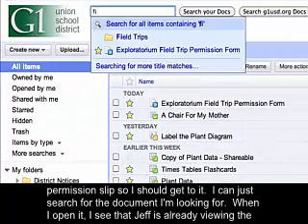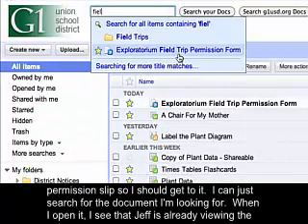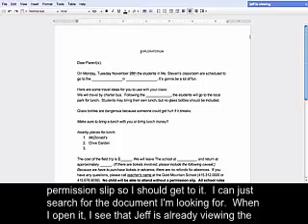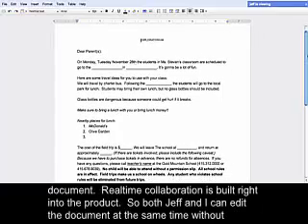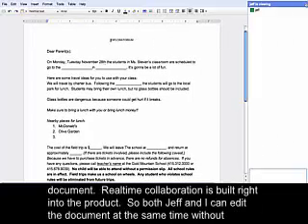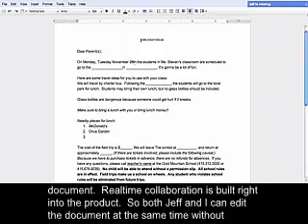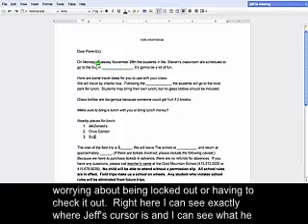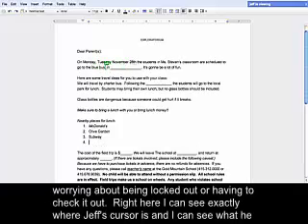But Jeff and I are working on this permission slip, so I should get to it. I can just search for the document I'm looking for. When I open it, I see that Jeff is already viewing the document. Real-time collaboration is built right into the product. So both Jeff and I can edit the document at the same time without worrying about being locked out or having to check it out.